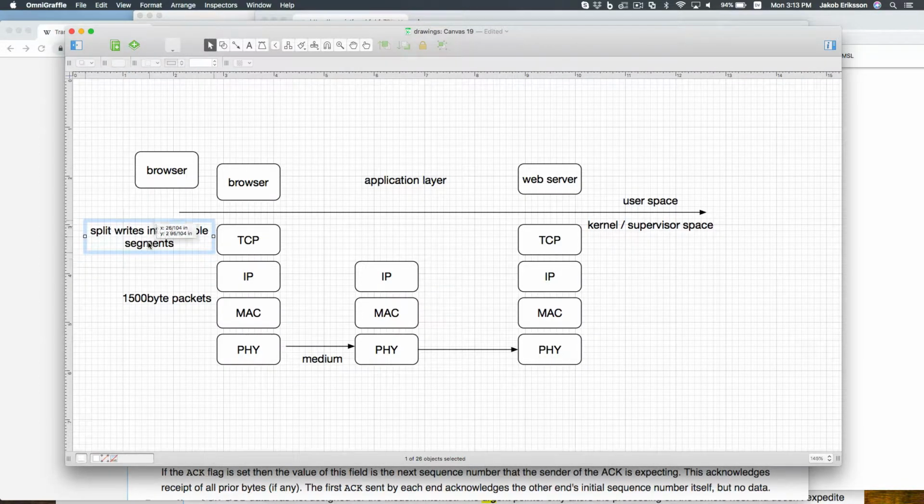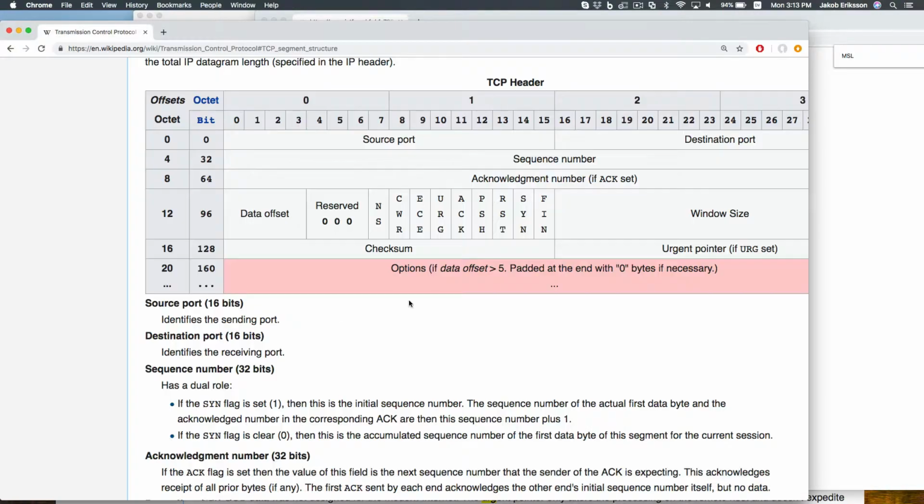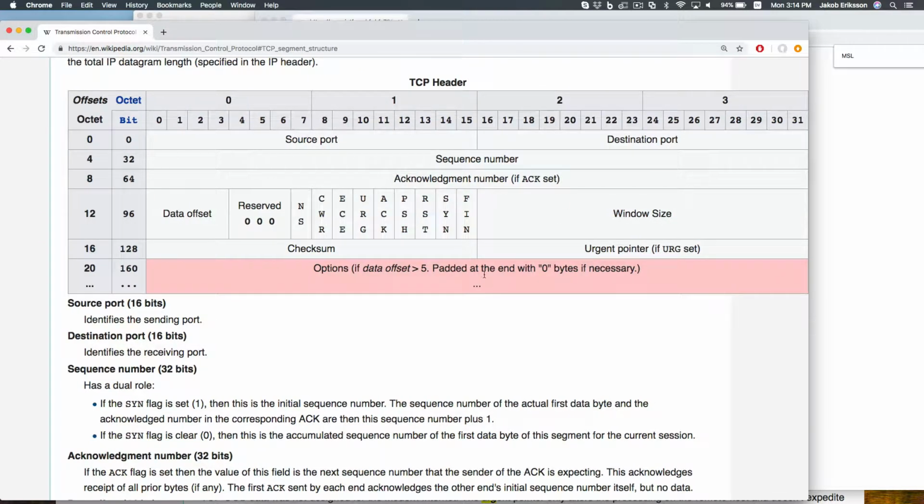For each segment, we attach a little header on top saying something about this segment, and then we pass it down to IP for further processing. All right, let's see what we tack on. So this is a TCP header. Byte 0 starts out like this, and then after 20 bytes, at offset 20, starts the payload.